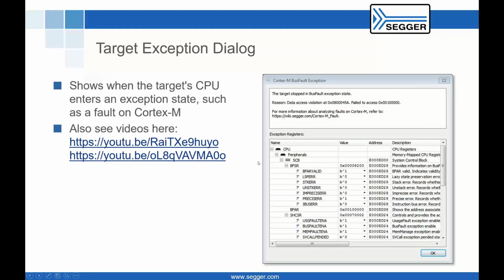So also, this is the target exception dialog. I mentioned sometimes you might run into a fault, some kind of a hard fault, and the target execution just stops, but you don't really know why. And so basically, with the Ozone debugger and this instruction, the target exception dialog will show you the exact status of the exception registers, and it will give you a reason for why you just suddenly stopped. That can be really, really helpful to figure out why that's happening and make it stop.